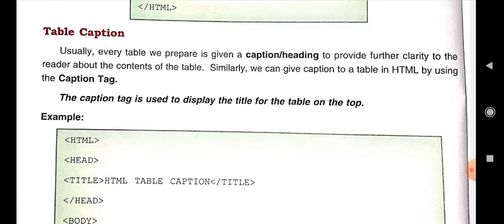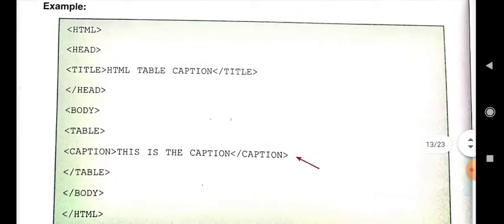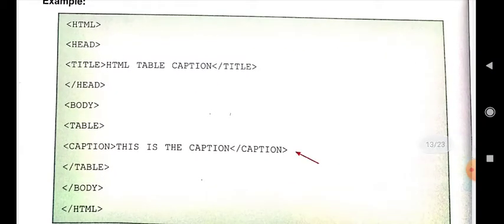And to give the title, we use the caption tag in HTML. The caption tag is used to display the title for the table on the top. So this is the example. You can see caption, this is the caption. So the text is "this is the caption", but this is written inside the caption tag to give the title of the table.